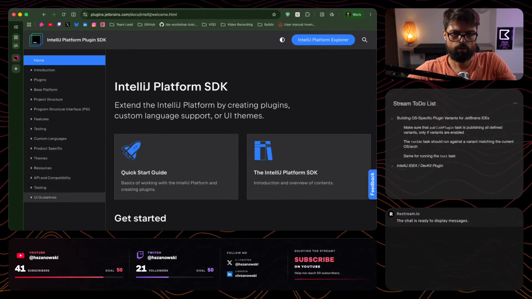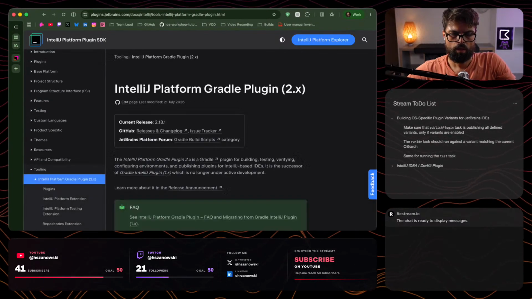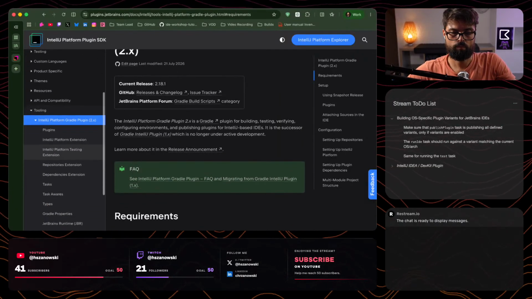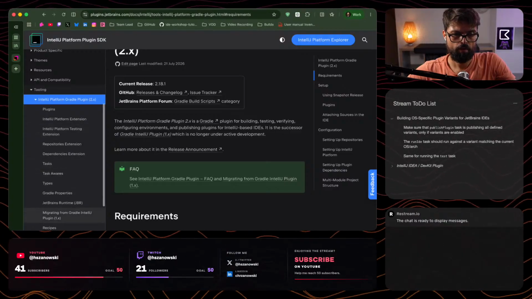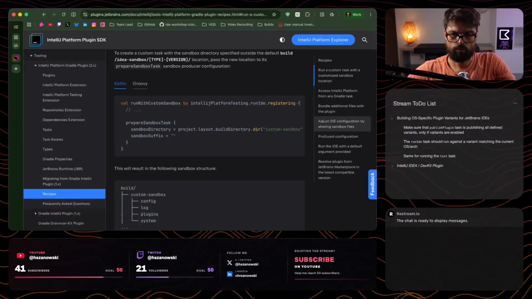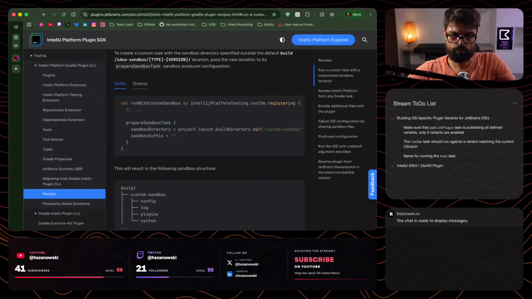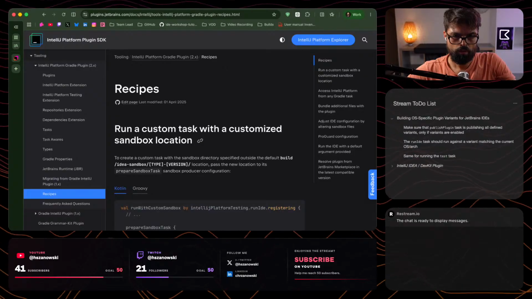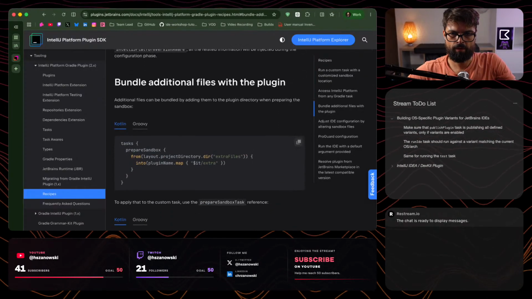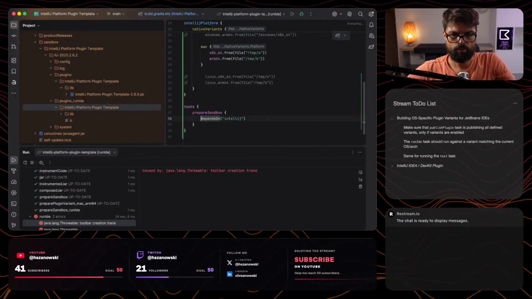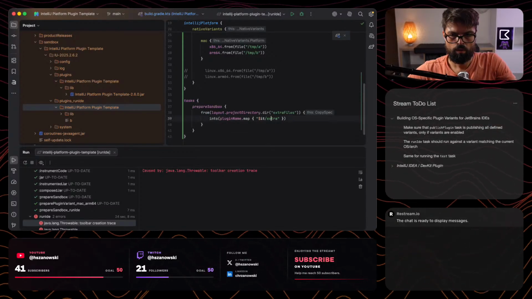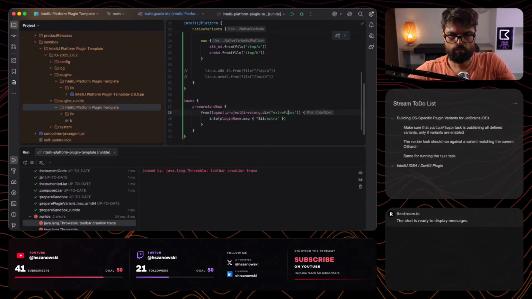Let me quickly check that with docs. How to add more files to the plugin archive. I wrote this documentation here, but I already forgot. Run custom task, customized access, bundle additional files with the plugin. Yeah, that's the one. Okay, extra files.